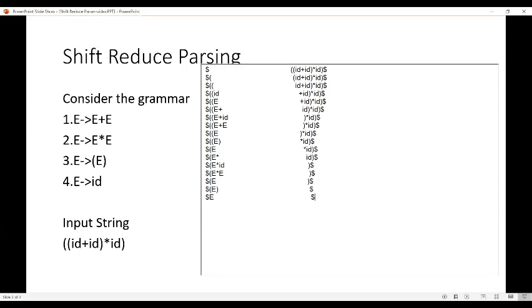So now we have reached the end of the input string. Okay, so now we can apply accept action, because in the stack we have only the start symbol E, and the input buffer is also empty. So we can apply accept action. So that means the parsing is done successfully. So we can accept the input string.